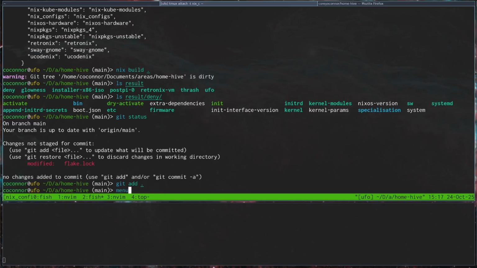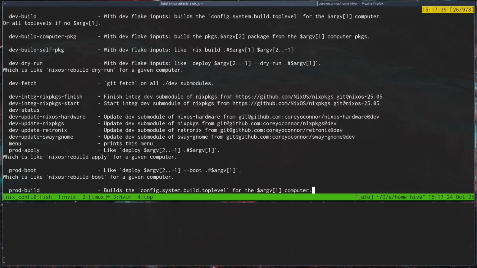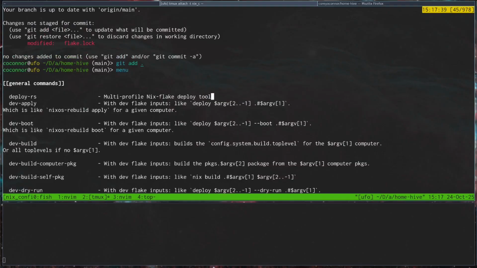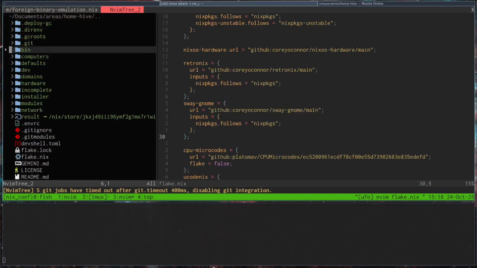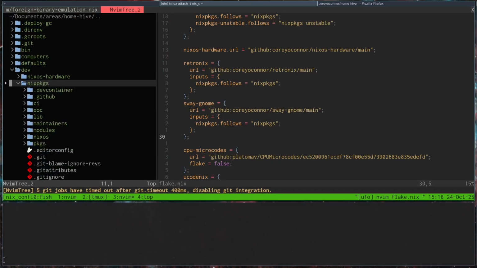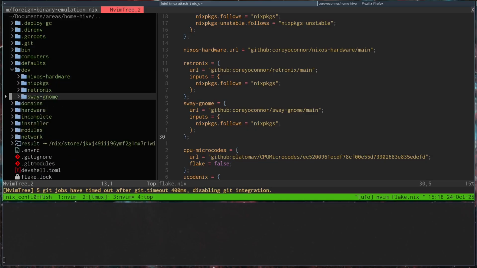However, if we check out the dev shell menu here, and the Nix configs library sets up the dev shell with these commands, we'll see we have our standard deploy-rs, like I mentioned, just the standard command. But we also have a bunch of dev-hyphen shortcuts here. These are abstractions over either nix build or deploy, which all do one particular thing, and that is use the submodules under dev for the Nix flake inputs. And we can see that I have submodules for Sway, GNOME, Retro Nix, Nixpkgs, and NixOS hardware.